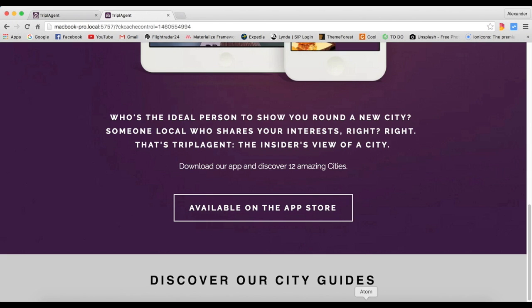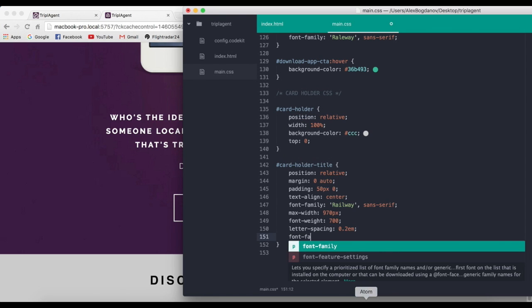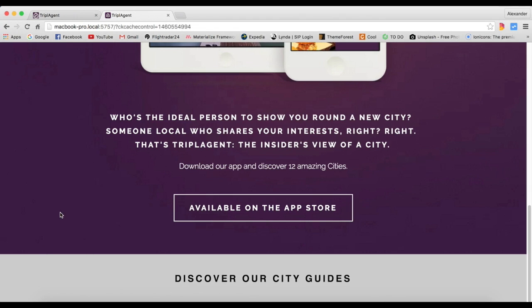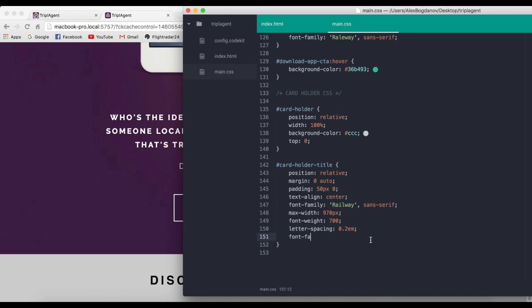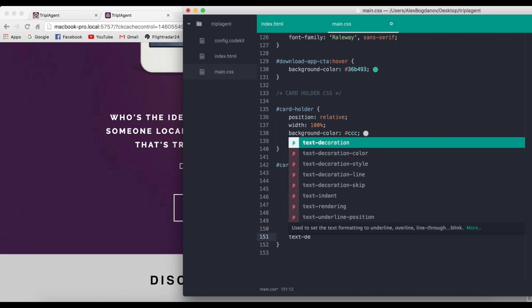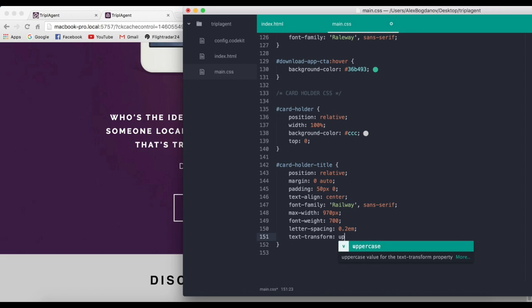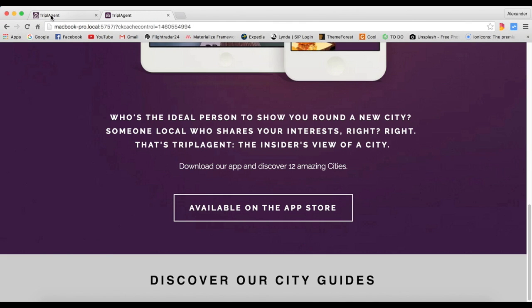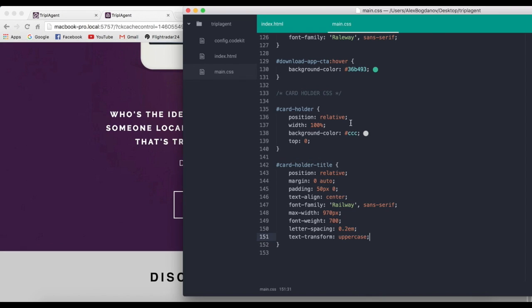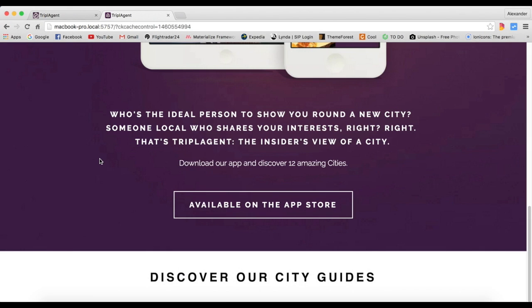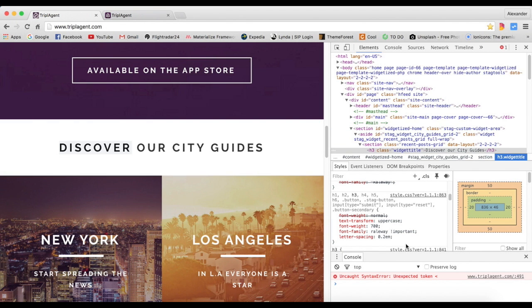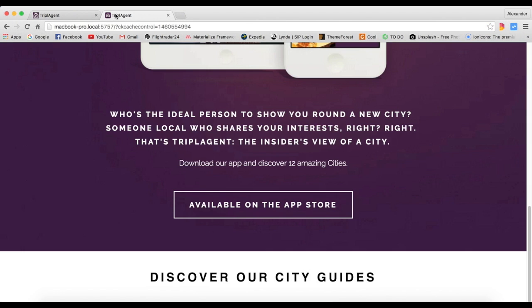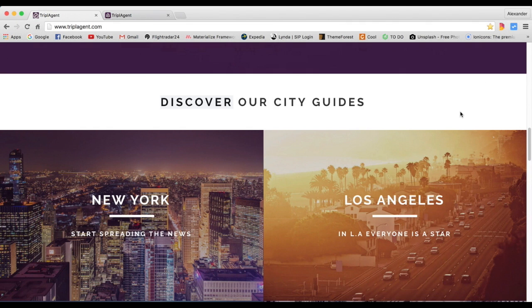Is it this big? Maybe it is font size 25 pixels. No, it's definitely not that small. I'm just gonna do text transform of uppercase. Doesn't really matter because it's uppercase anyway. Now what I want to do is actually I want to give this background color white. What else? Am I missing something? I don't think so. Let's see. It is exactly the same, I think.